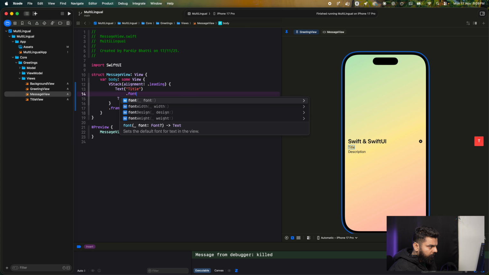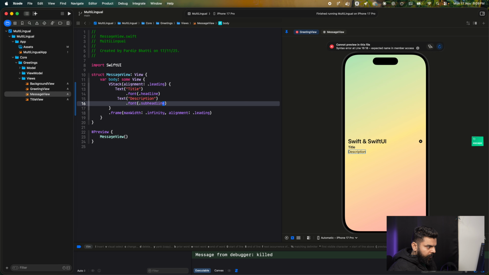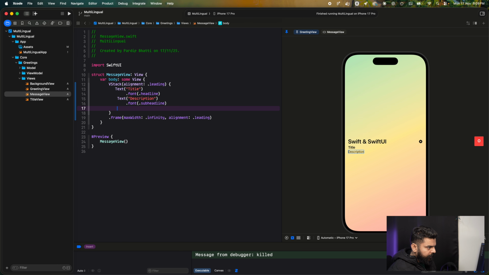And the font here I will be using headline. Yeah, headline should be fine. And here for the font I will be using subheadline. Alright, subheadline, but font weight I want to keep semi bold.